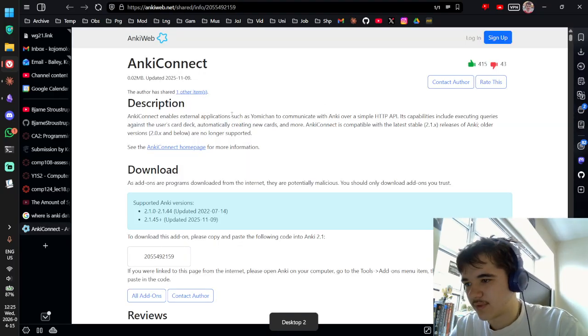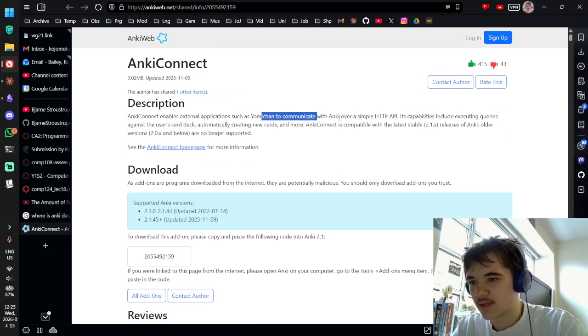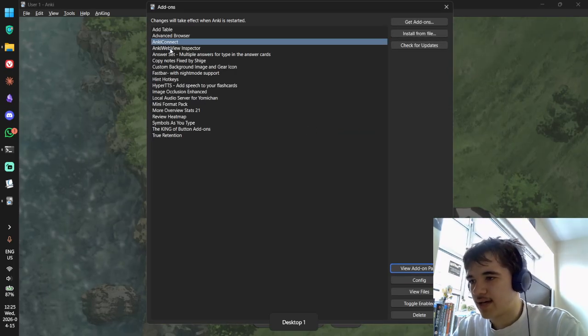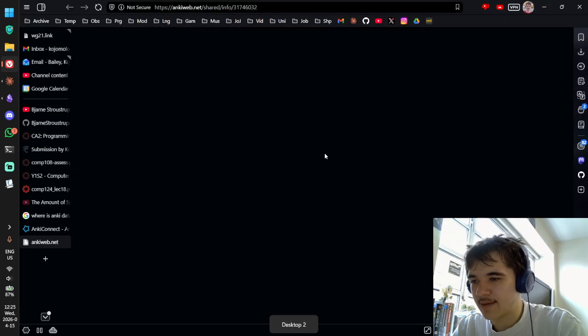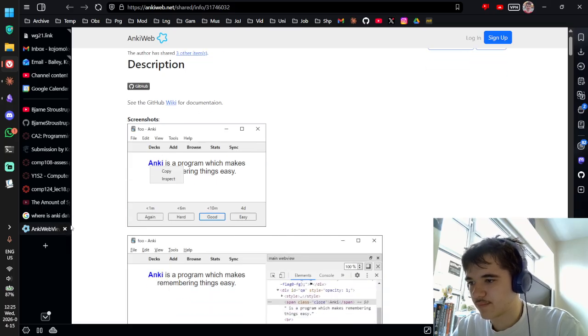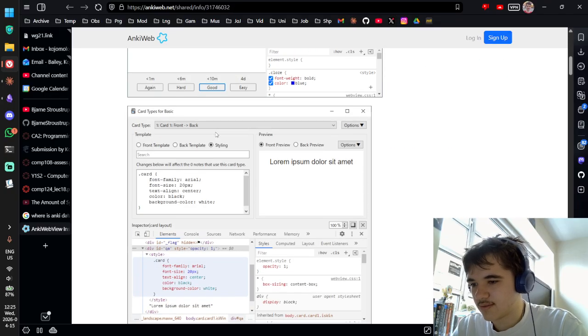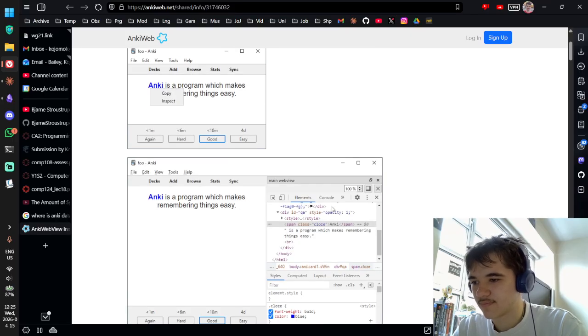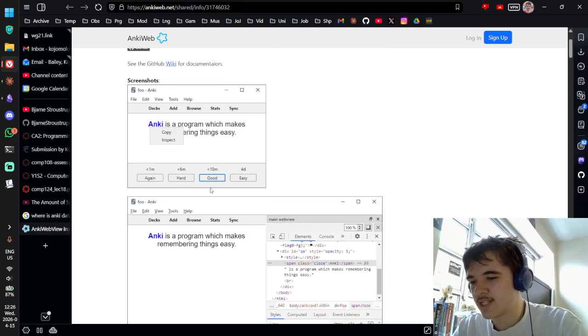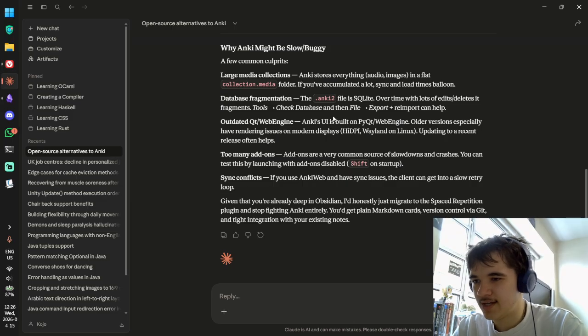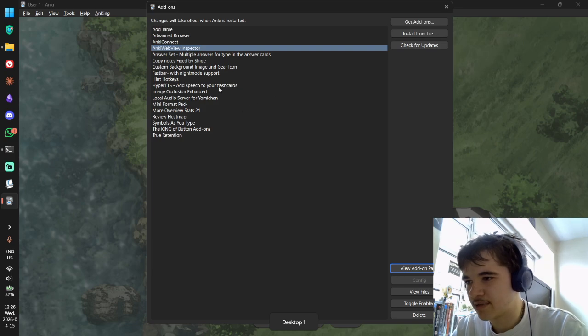AnkiConnect. This is important for using, yeah, Yomitan. I think also for the VS Code extension, maybe. Anki Web View Inspector. What is that? See the GitHub wiki for documentation. What? Oh, right, you can inspect, which isn't that useful, but it's useful sometimes. It's just that Anki's editor kind of sucks anyway, so its usefulness is kind of limited by that.